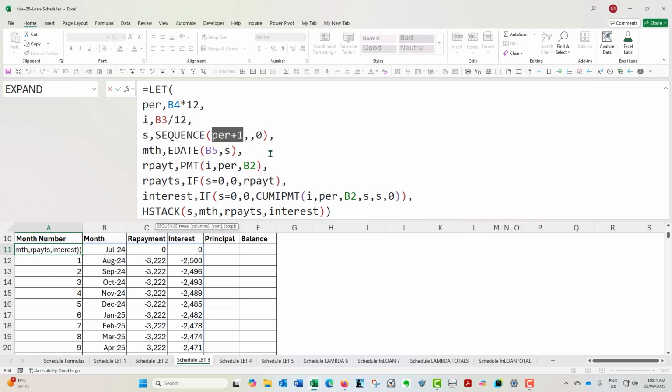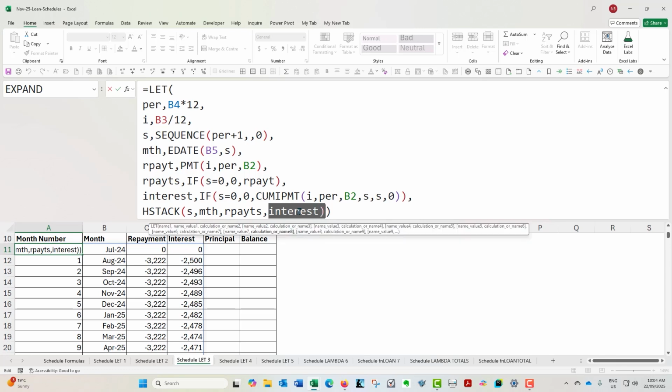So PER plus 1, and then we've got IPER, and then we've got another IPER. So the goal here is to capture a calculation once and then reuse it using the variable names. This helps with maintenance as you only need to change the calculation in one place. I've added a variable here to calculate that cumulative interest and then added that to our HStack. So you can just keep adding to this HStack to keep adding an extra column.